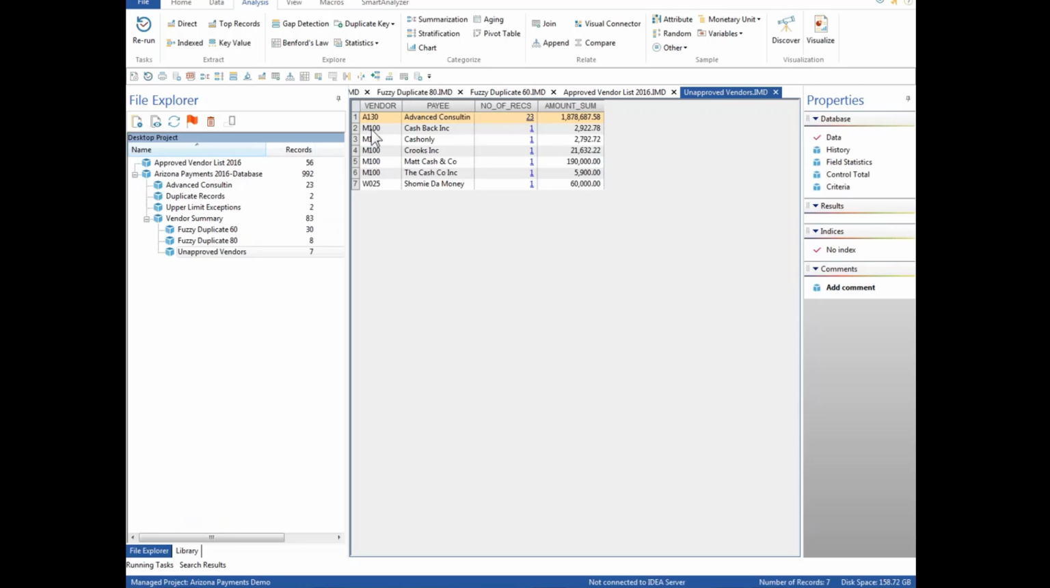Now, interestingly enough, here's Advanced Consultant, our old familiar friend. And here's some cash. They all have the vendor number M100, but they've got different names: Cash Back, Cash Only, Crooks Incorporated, Matt Cash and Company, The Cash Company. And then we have this one other one, Show Me the Money, over here. So we have a bunch of interesting results here, some red flags that we'll want to look into a little bit more.